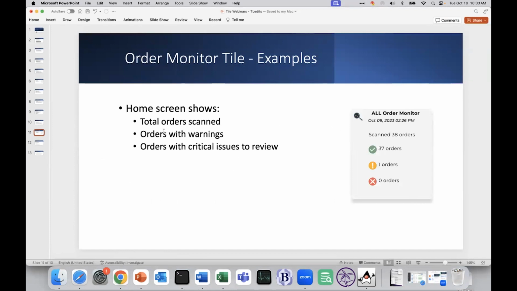So again, it's going to show total order scans, orders with warnings, orders with critical issues review. And again, the warnings versus critical issues is arbitrary. We kind of picked that. But a discontinued item, that's probably critical. We picked it that way. A pricing change is probably just a warning because it's most likely noise. But again, you need to check it and see what's going on there.